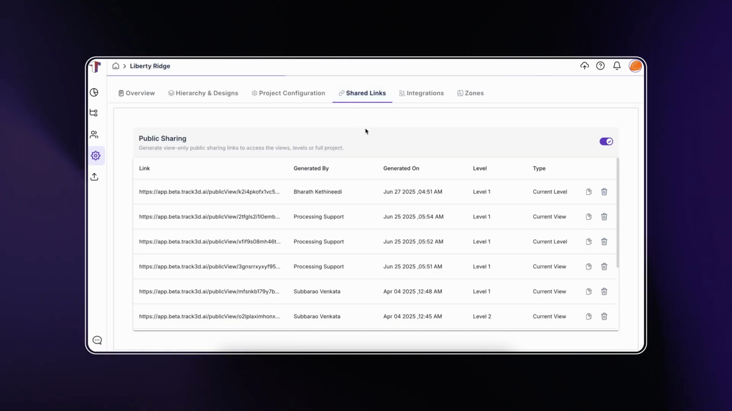When you create a new link, public sharing will automatically be enabled. You can manage the sharing settings in the project details section. Here, you'll find a toggle button to enable or disable public sharing.